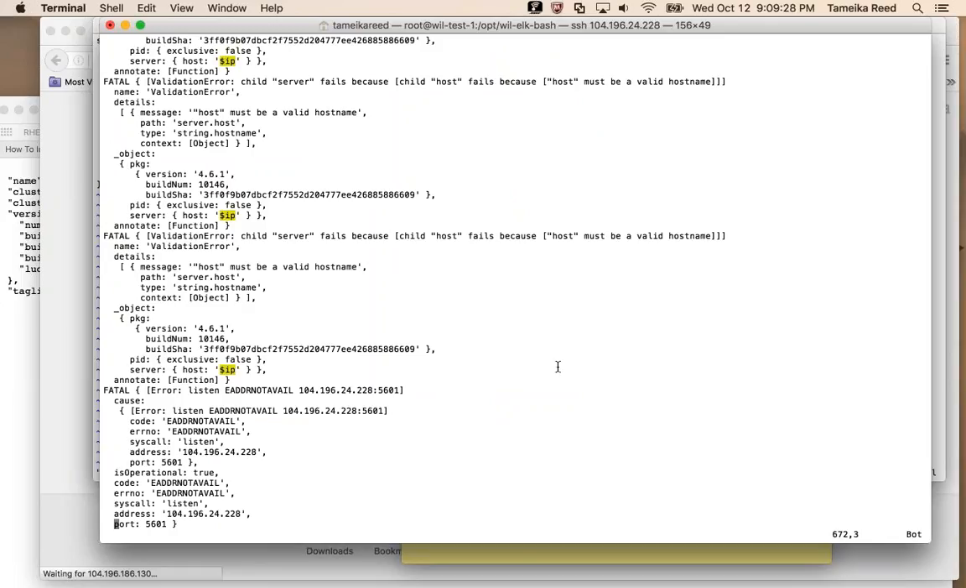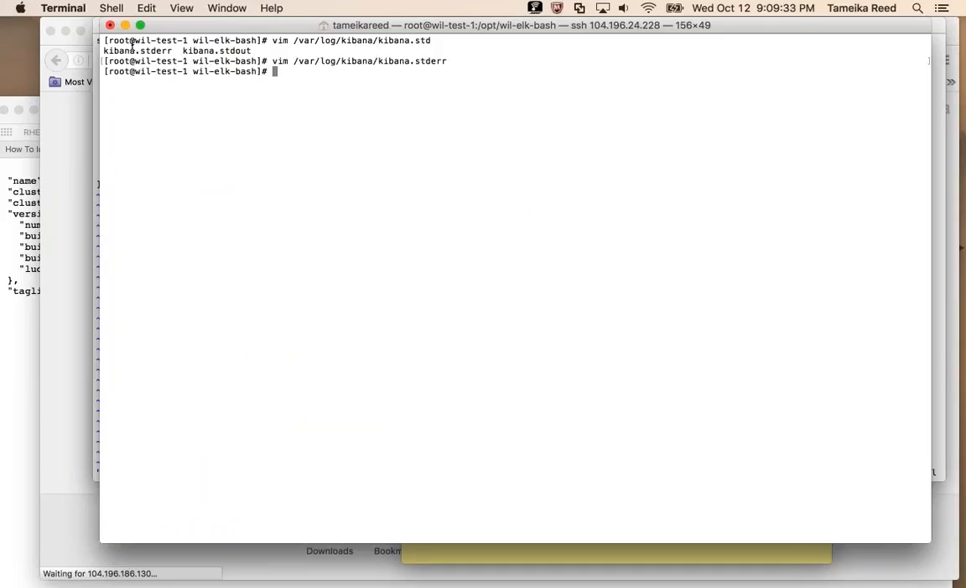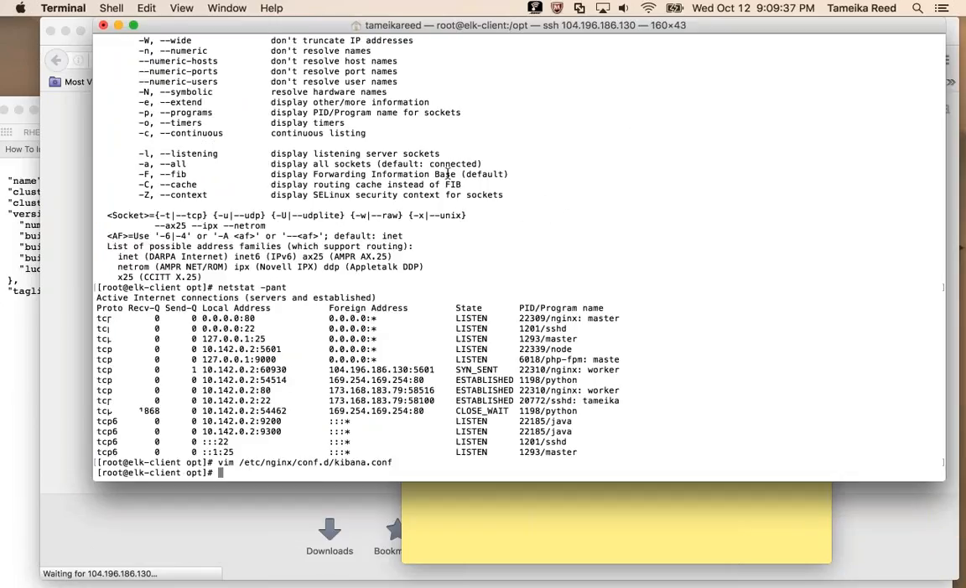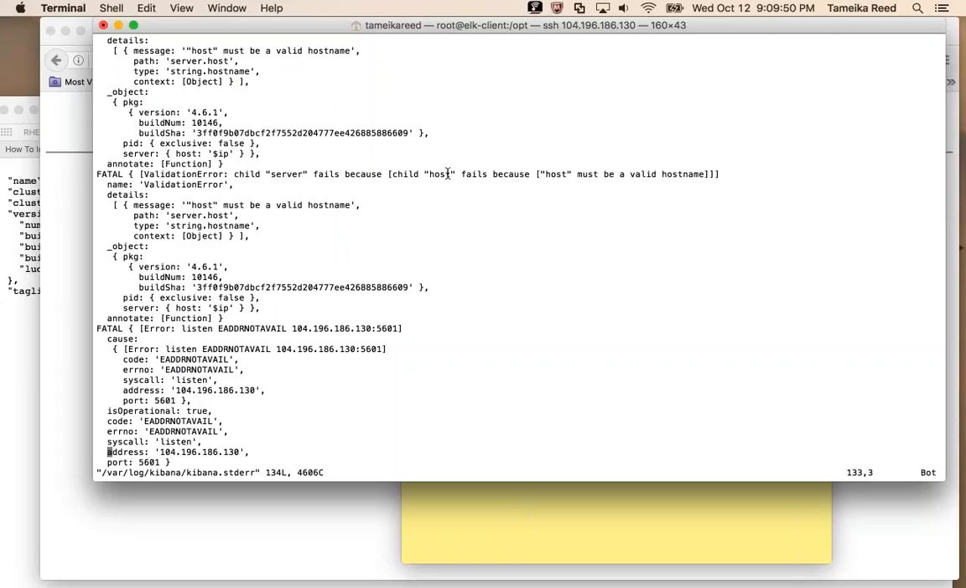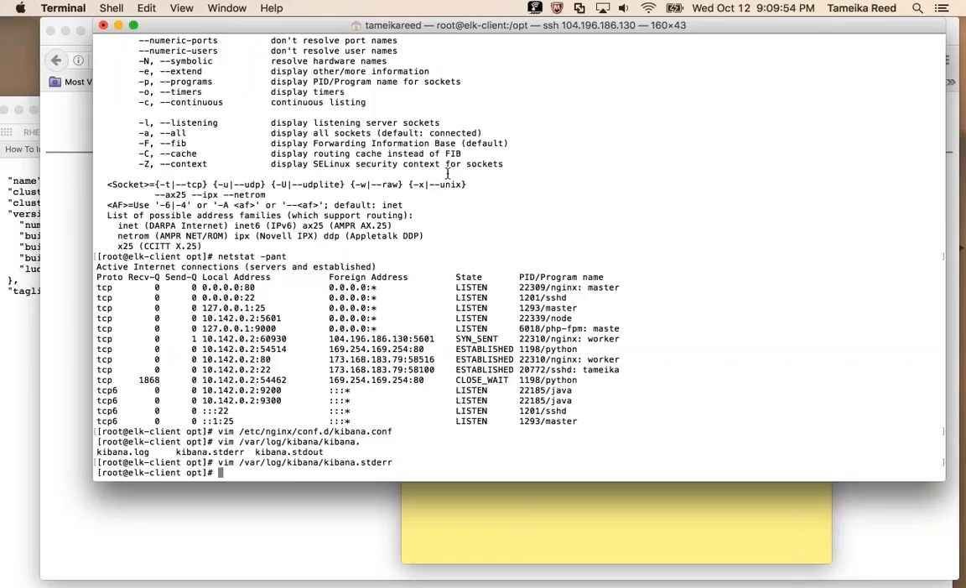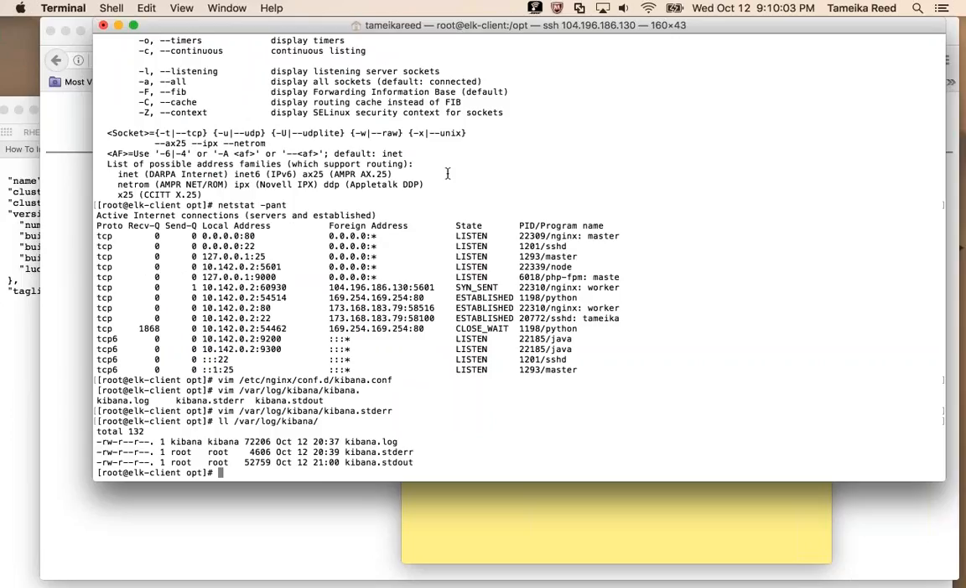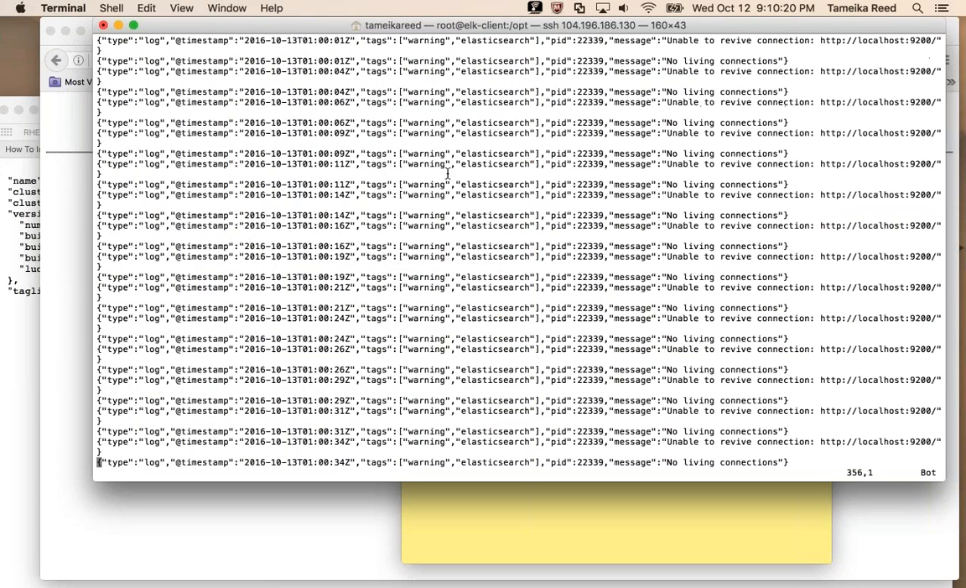Oh, I'm on the wrong box. This first. That's the wrong guy. It's this guy. And the other thing too is 2100. That's now. So no live connections. It's trying to connect. And it's trying to connect over localhost on 9200.